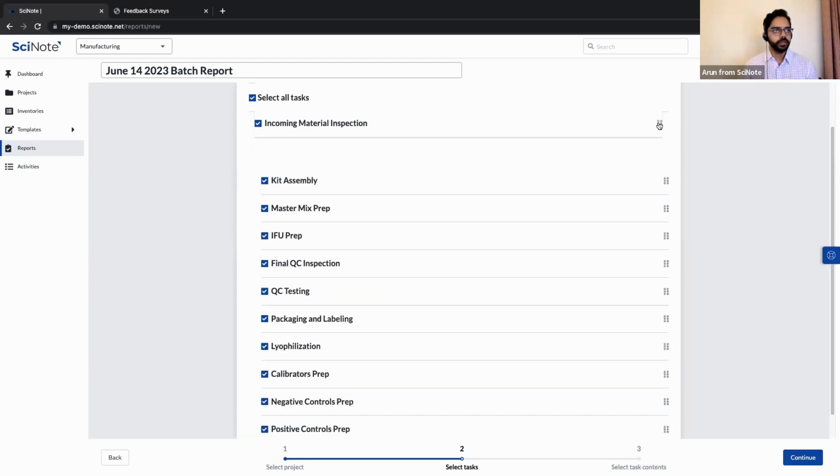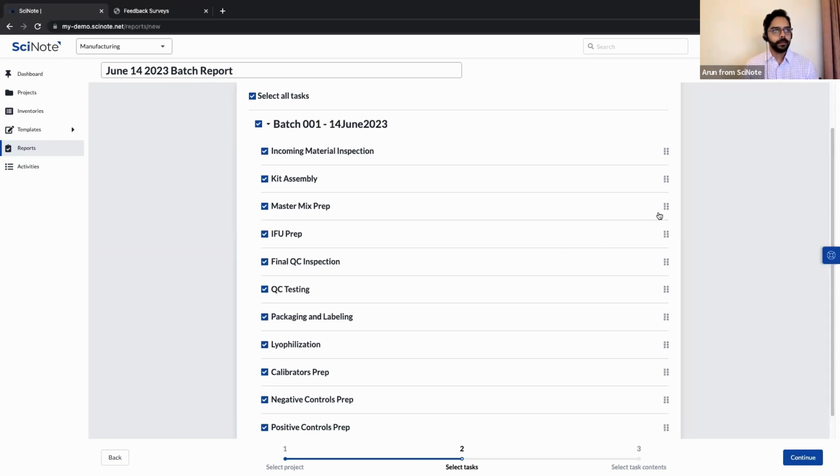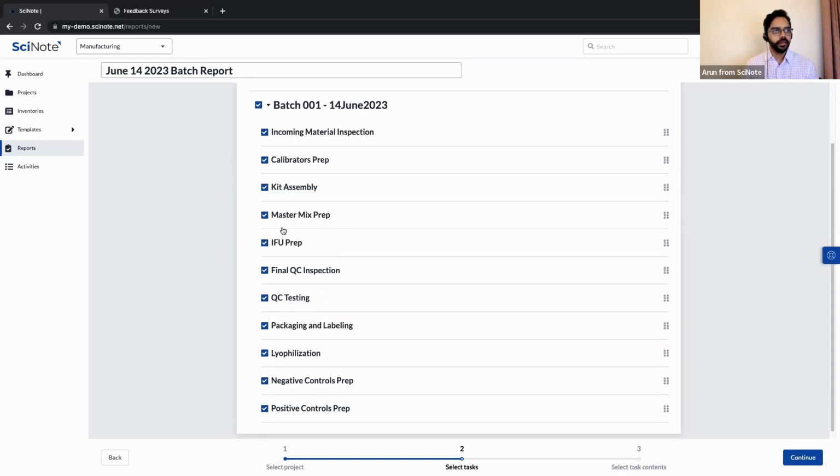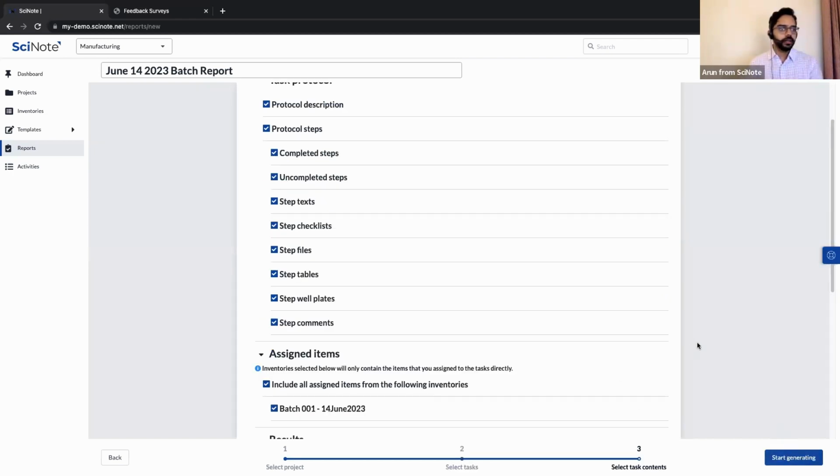So let's say I want the inspection to come first, and then the reagent prep. But you get the idea. You can arrange it in the order that they were performed, so that way when the report's generated, the contents would appear in the order that you set here. So once we have everything, we can click Start Generating.